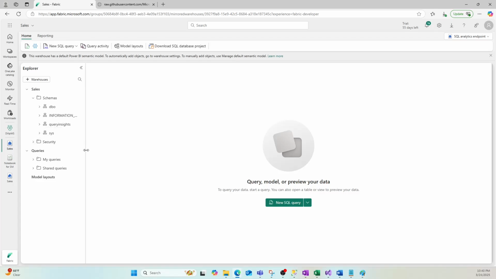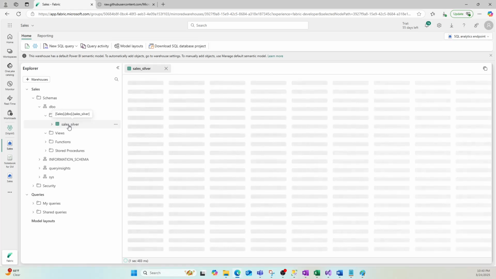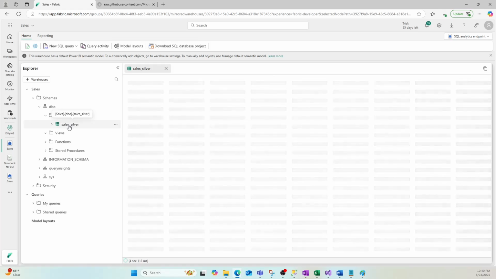So this is my data warehouse. I just brought the data in this format. In this data warehouse there is the sales schema, dbo, with tables, views, functions, and stored procedures. Within the tables, I have the sales silver table. There is nothing else, no view, no function, no stored procedure as of now. I can view the data in this table by clicking right here, or I can do select star from this table as well.